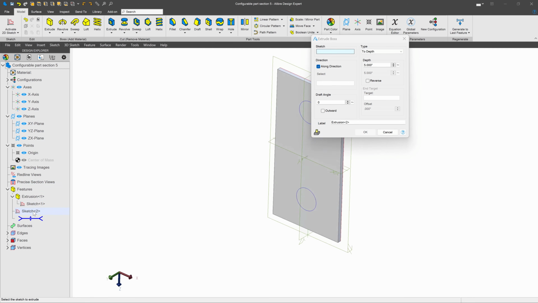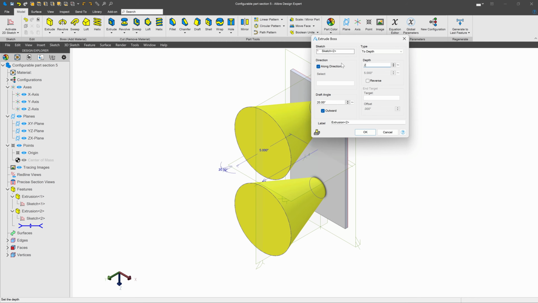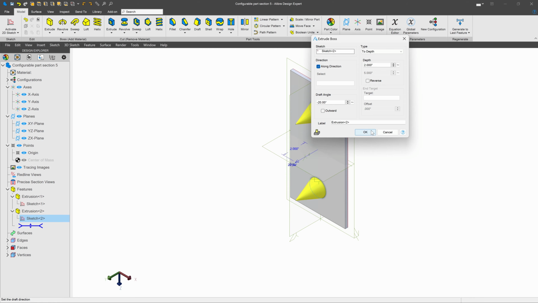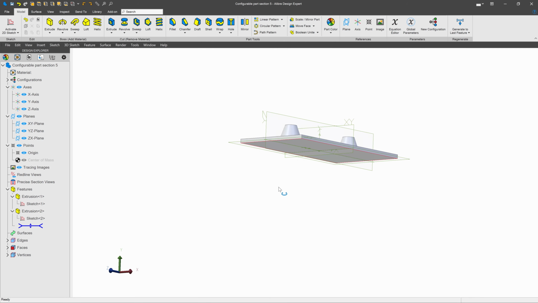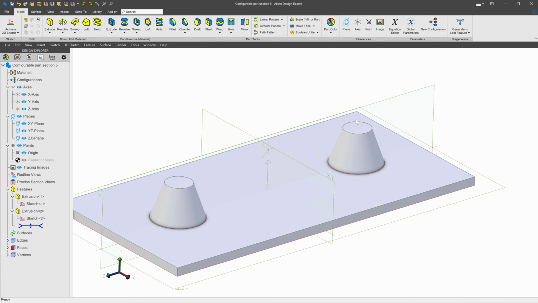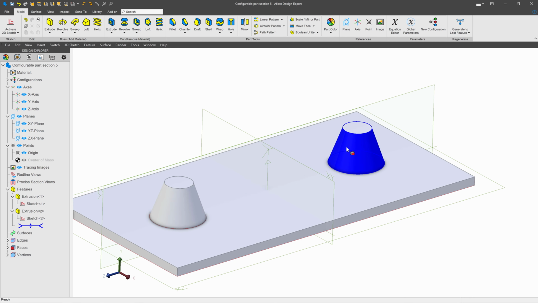We'll do an extrude off of sketch 2. Give it a draft angle of 20 degrees. And I'll go a distance of 2. And I'll draft inward. Maybe I'll go a distance of 1. That's a bit better, right? So we've got these sort of drafted bosses on this. Now, let's say that our customer may or may not wish to have these bosses.